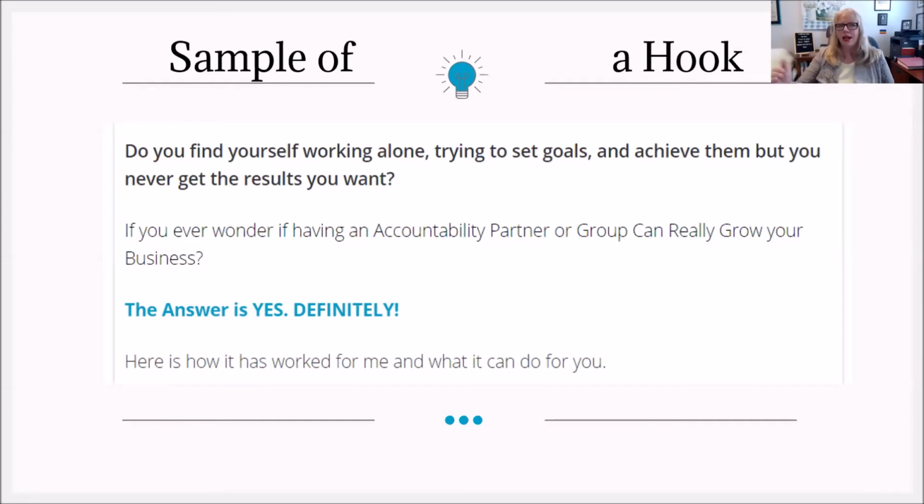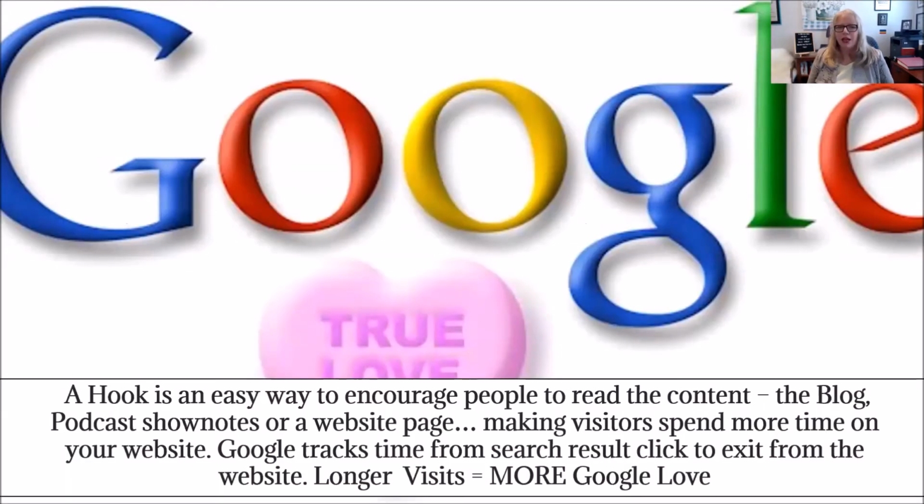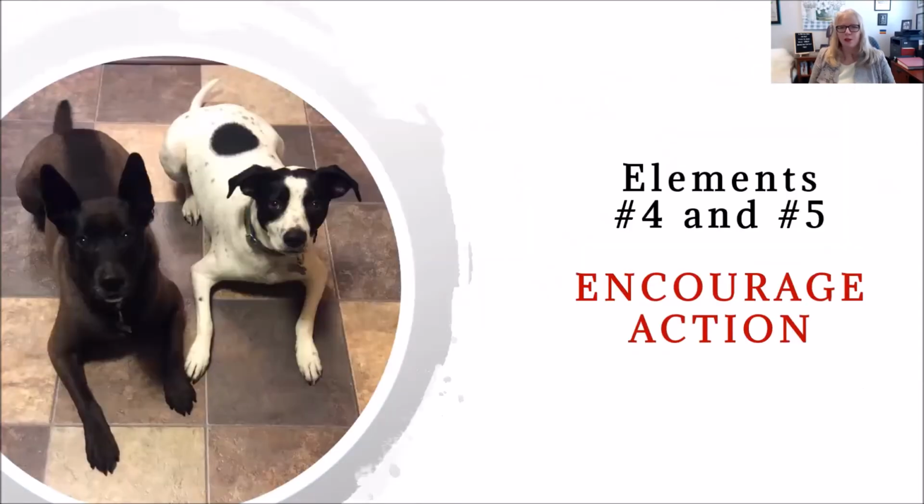So do you guys see how a hook will work? Its real job is to get them to read more and more with what you have. And by doing that, they're going to stay on your page longer, on your website, blog post page, show notes page, whatever it is. And the longer they stay, the happier Google is going to be with that traffic that you got. Does that make good sense to everybody there?